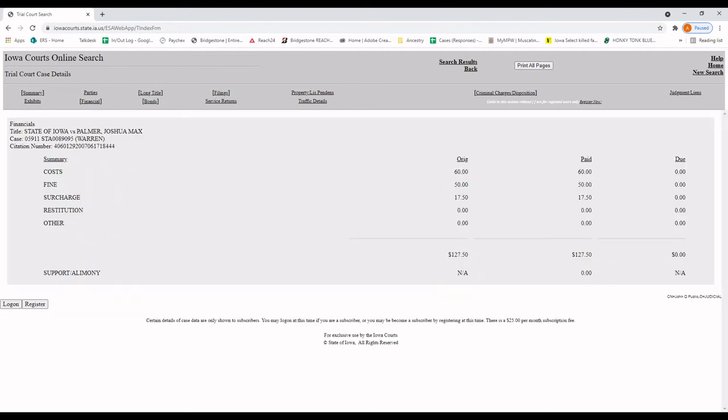So the costs and the fine, I honestly could not tell you what the difference between those two items is. The surcharge, I would assume it's like tax. I don't know what restitution is either. So the financials, I'm obviously a little bit rusty on. I'm pretty well versed with the other stuff. I've been reading these records for a while.